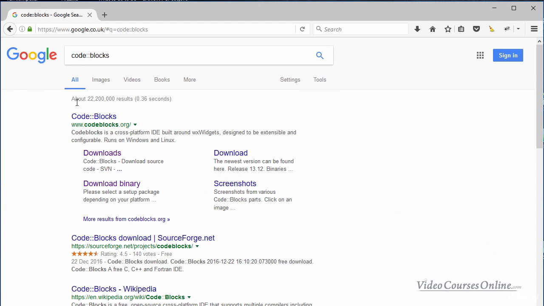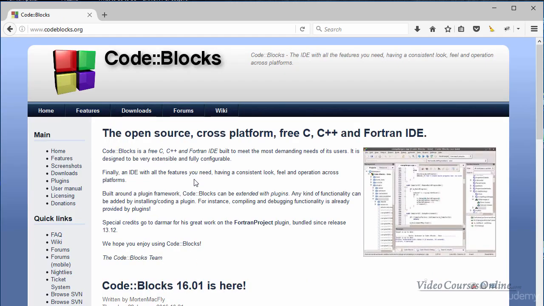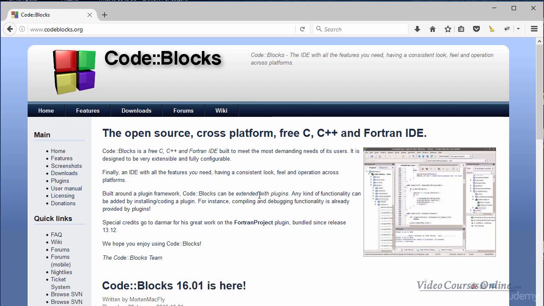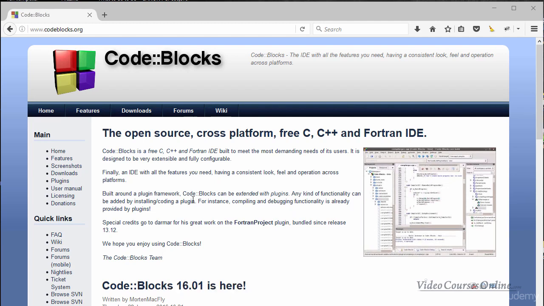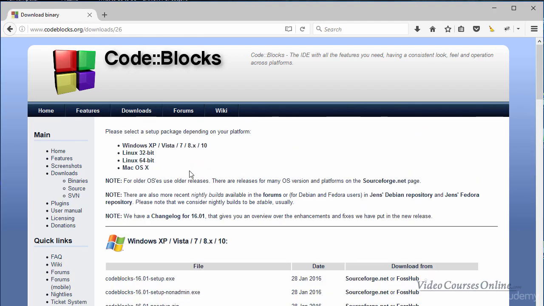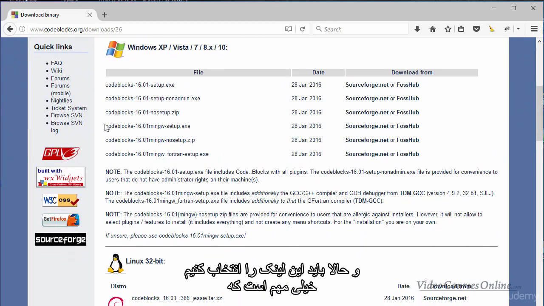You can use any other IDE, but keep in mind there might be small differences, but do not worry, they are pretty small and you will surely be able to manage them. Okay, so it's time to download Code::Blocks. Let's go into the downloads tab. Let's choose the download the binary release link, and here we should choose this link.